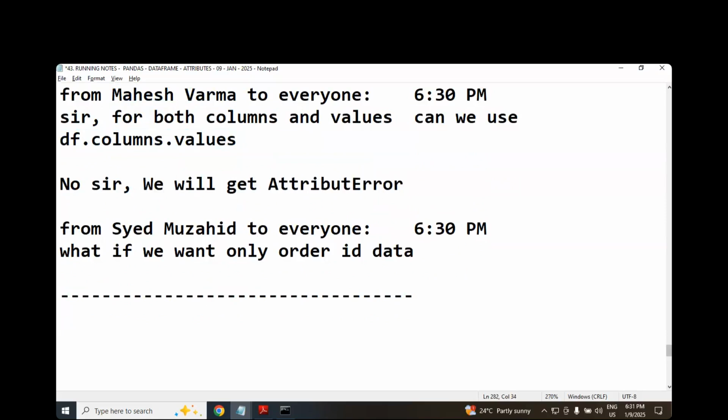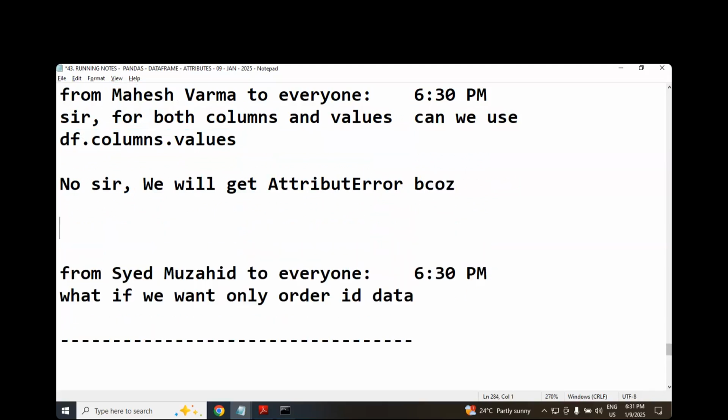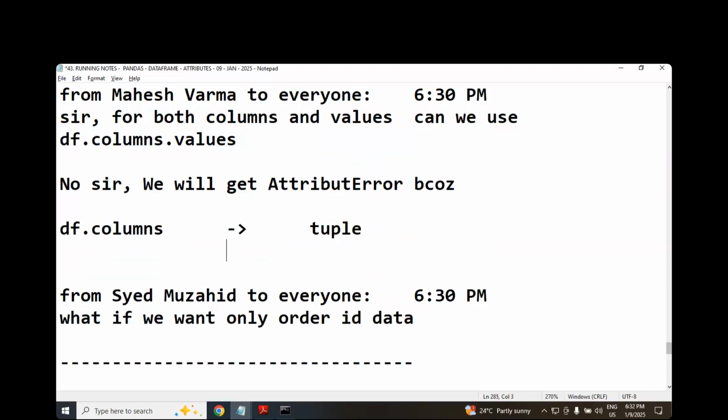Because, can I tell one point? The moment whenever you are calling df.columns, first of all, the result is a tuple. Inside the tuple, .values is not there. .values is not existing actually. Then you will get an error. Error name is attribute error. Am I right or not, sir?